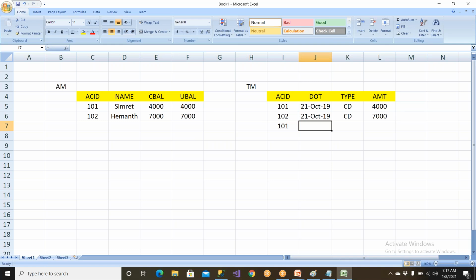101, next day or after some time, on November 1st, a cash withdrawal happened of 2,000 bucks. So 101 Simrat went to the bank and wanted to withdraw some cash, 2,000. Simrat has 4,000 here; it will become 2,000. Hope you're able to understand. Again, 102 goes to the bank on some day and wanted to make a check deposit of 5,000.